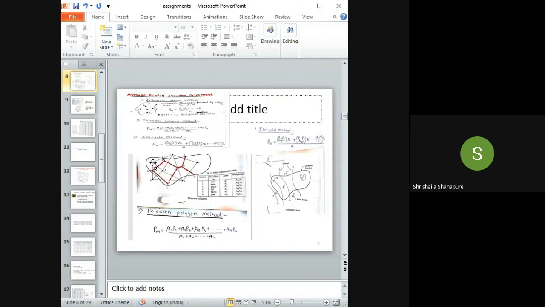These are the rain gauge stations, different rain gauge stations shown over here. You have to join these rain gauge stations, and you have to bisect these lines, and you have to divide the area in polygons.